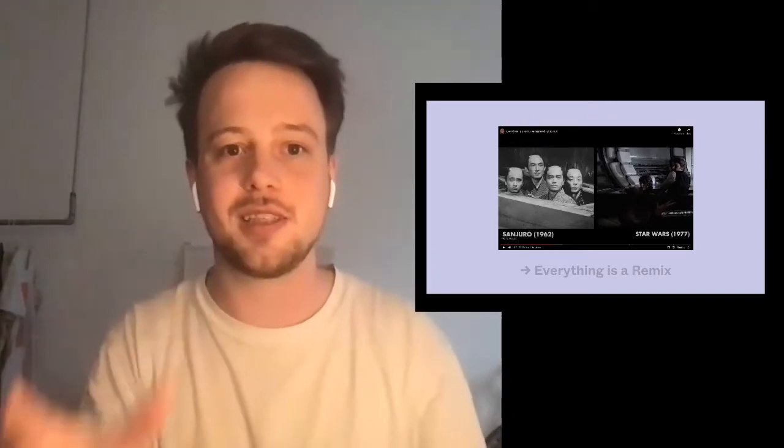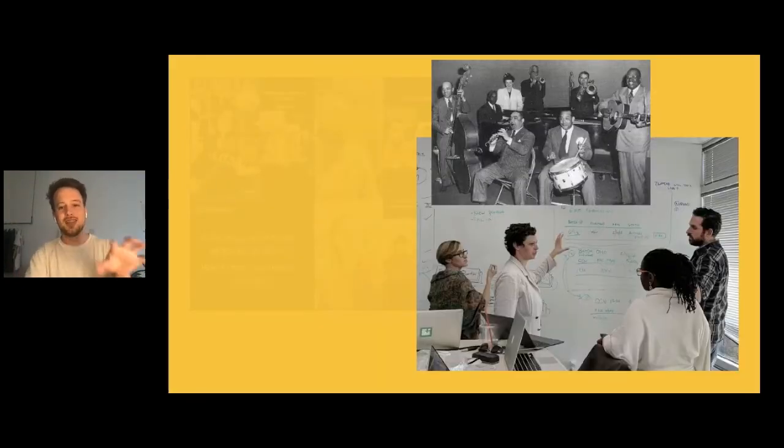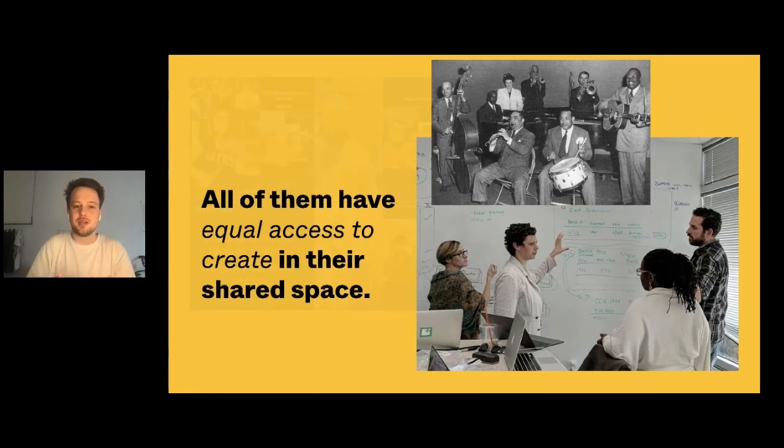And the amazing thing that he describes here is that there's a couple of basic elements of creativity: you can copy something, you can transform something, and you can combine them. And I think all of these are happening when we work together and build on top of each other's ideas. But the thing that I want to dive into is both of these examples on the right. Because what both of these have in common is that all of the people in them have equal access to create in their shared space. And I think that's the magical thing that's happening.